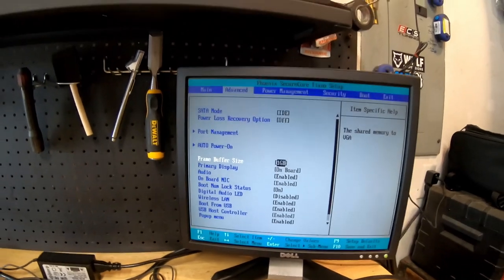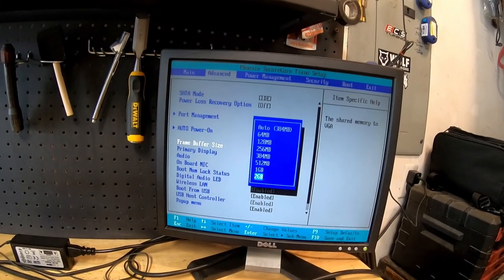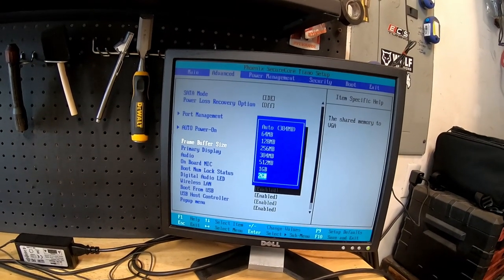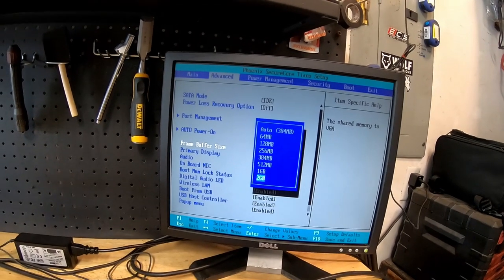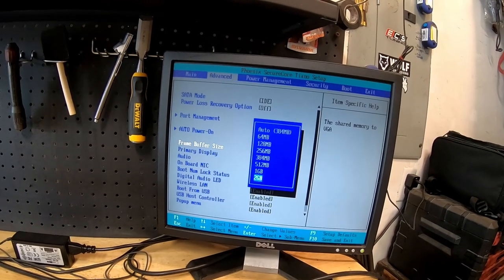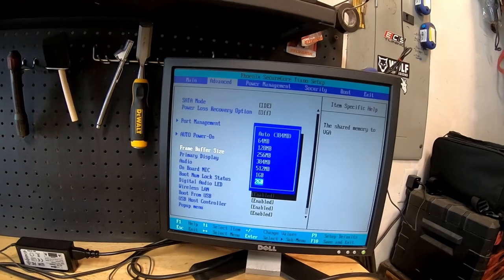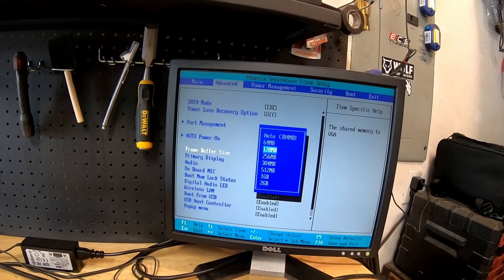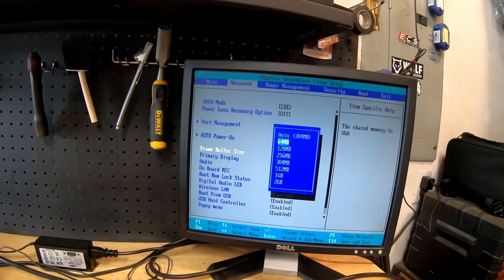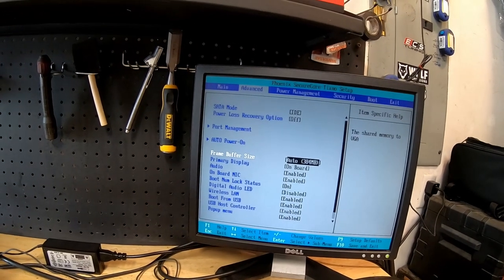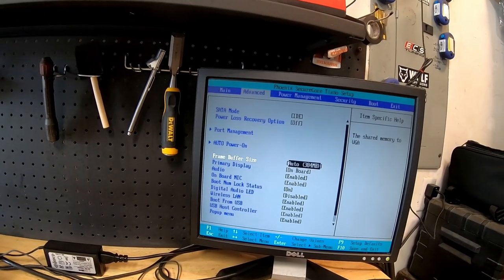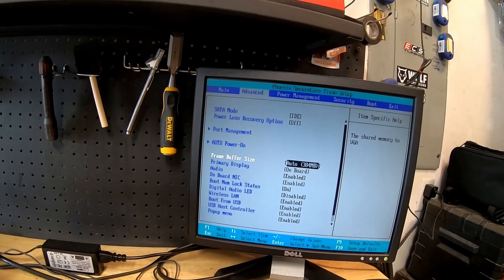This is the video card memory, and you could put up to 2 gigs on it. I have found that the more you increase the memory, the hotter this thing is going to run. And when it does that, you're actually going to run into some thermal throttling issues on it. So if you're going to use it as an office PC, just go ahead and put auto, and it'll just allocate as it needs, and it'll manage the temperature a lot better. That's what I have found.